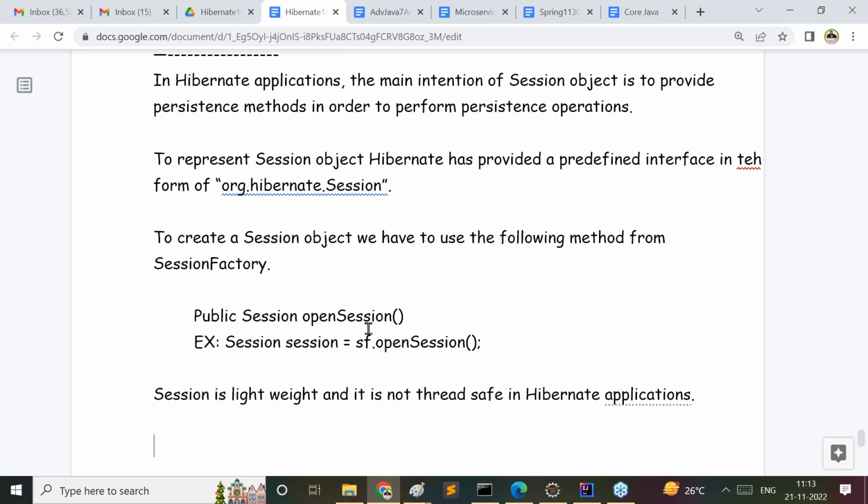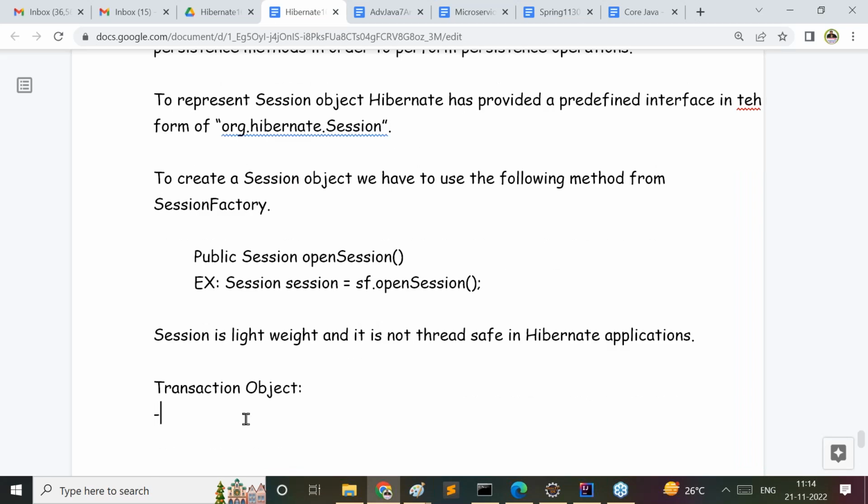Okay, right, sir. Then after that, what next object here do we have to create, guys? Now tell me, the next object would be what? Transaction. In case you are performing any non-select operations, a transaction object is required. So the next one I'm telling you is the transaction object.